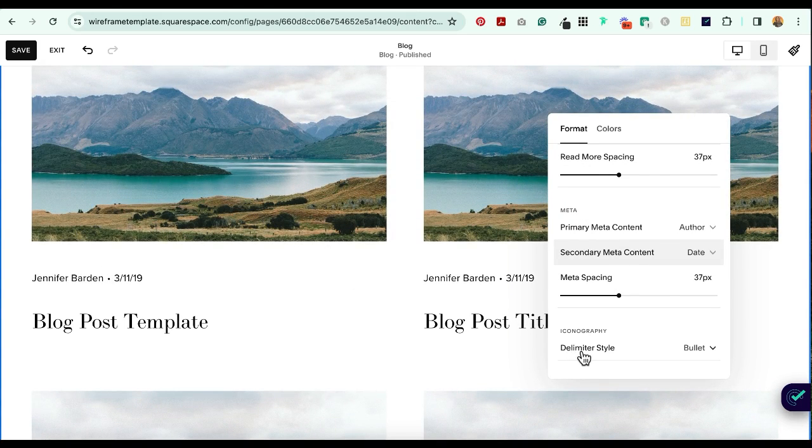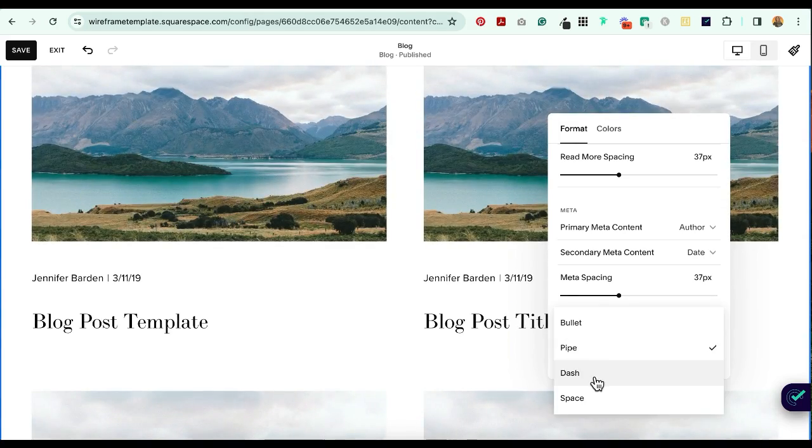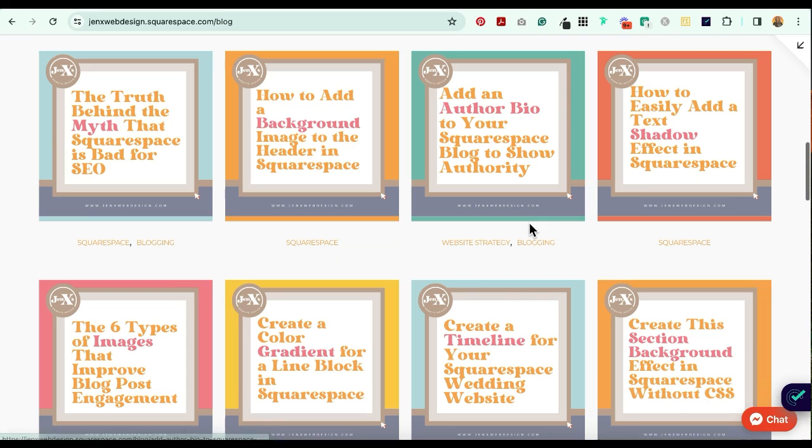The delimiter style is going to be what this is. Right now, it's a bullet. You could have a pipe, a dash, you get it, okay? Or maybe just a space. You're going to notice on mine that I don't actually have the title because I put the title right in my template. So I think it would look kind of silly if I had the title here and here. What I've done is I added a little CSS to remove that title.